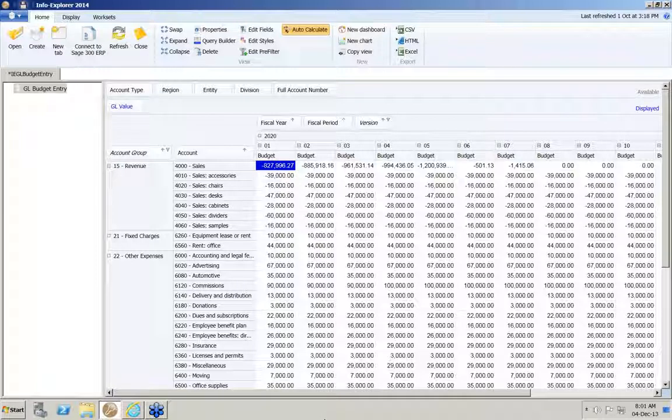I'm going to whiz through the new features over 2013, but mainly concentrate on WriteBack, which is the main new feature that we put into Info Explorer 2014.